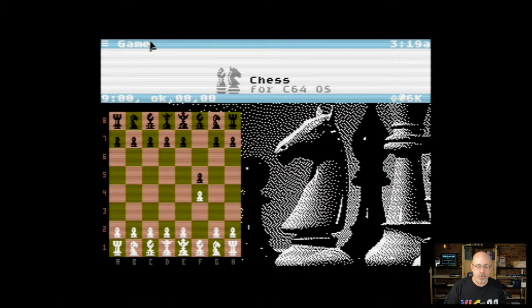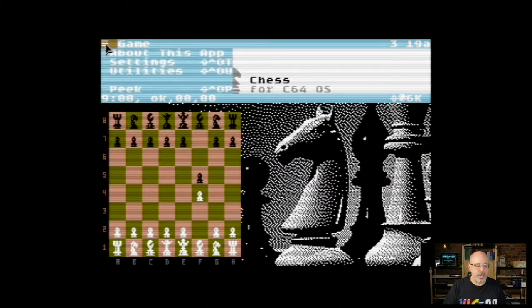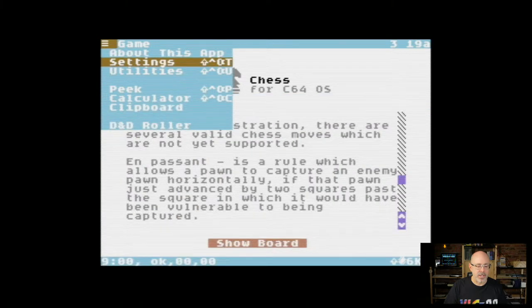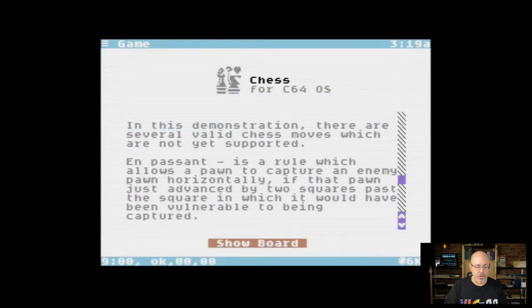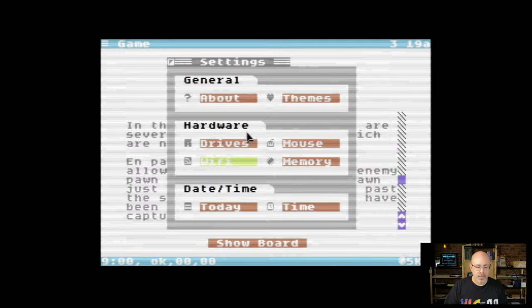Now, I don't think there's an option for computer. Let's see. Okay, so the menus work much like other Commodore computers, like the Amiga: you click and hold, and then you can see settings here. So here's information. You have themes. This looks like settings for, oh, look at this, Wi-Fi. Holy cow, Wi-Fi, seriously? Looks like we need to enable that. Here's the date and time.